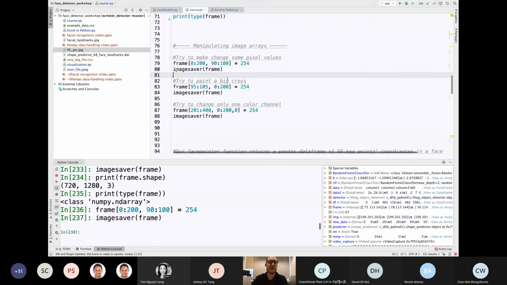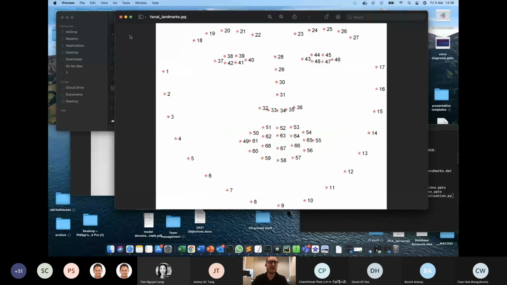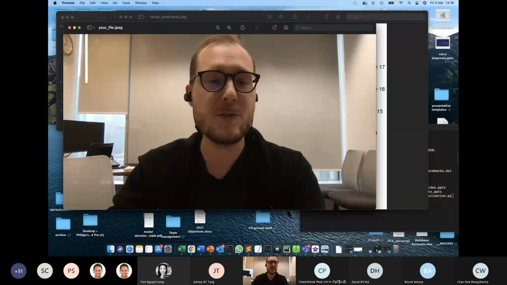So let's save the image frame after we have done this operation and look at the image again. And here we are. There's a big, long, white stripe here. So the 200 pixel dimension we were picking is the dimension going down.